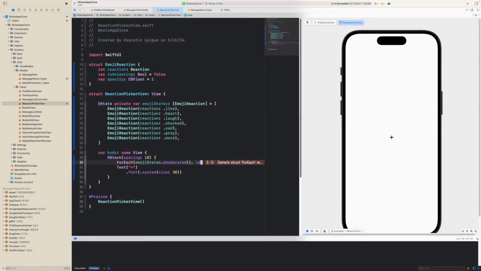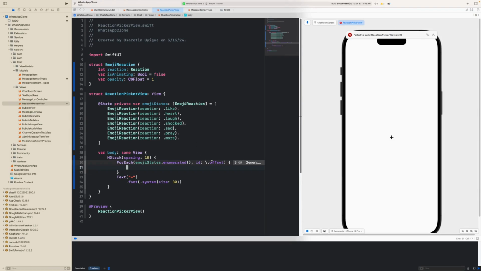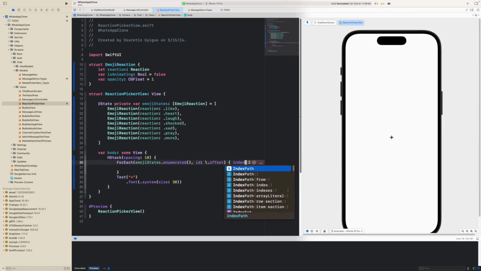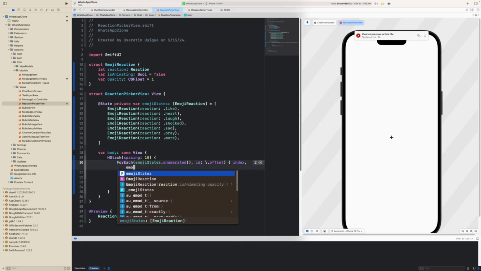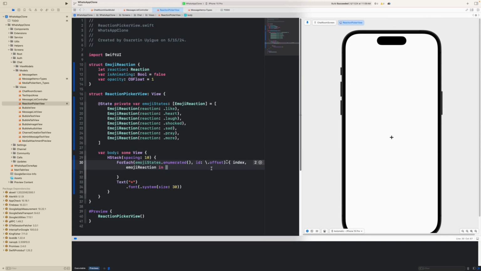For the ID, I'm just going to use the offsets. We can access that using offsets, if I remember how to spell. Now inside of here, it's going to return for us an index and an emoji. I'm just going to call it an emoji reaction. I think that's a good one. Okay, so let's move our text from here into our ForEach. So we just did that.